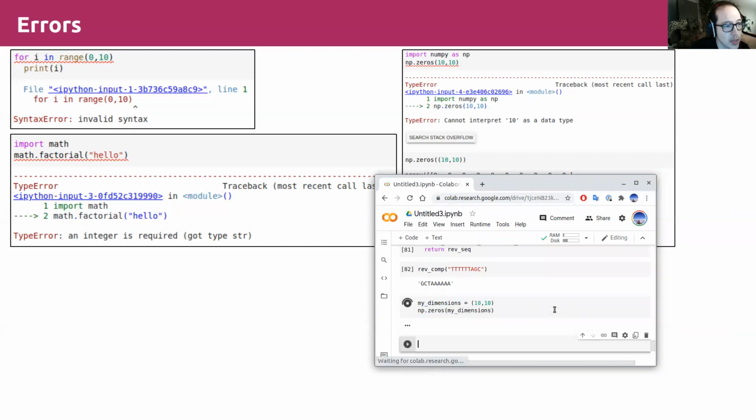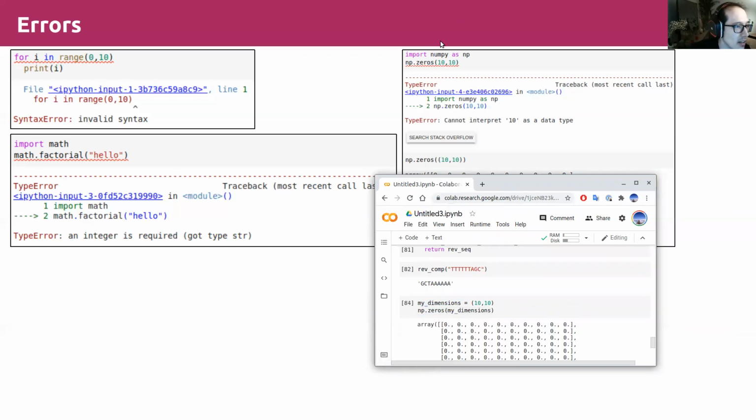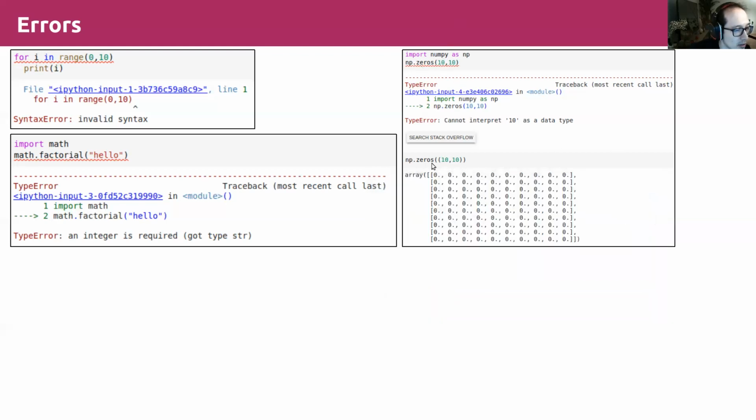But you'll get an error actually if you don't put them in parentheses. So this is a common mistake. When you're trying to make 2D arrays in NumPy, people often put one set of parentheses when actually you need two here, because the input is this pair of numbers, not just one.